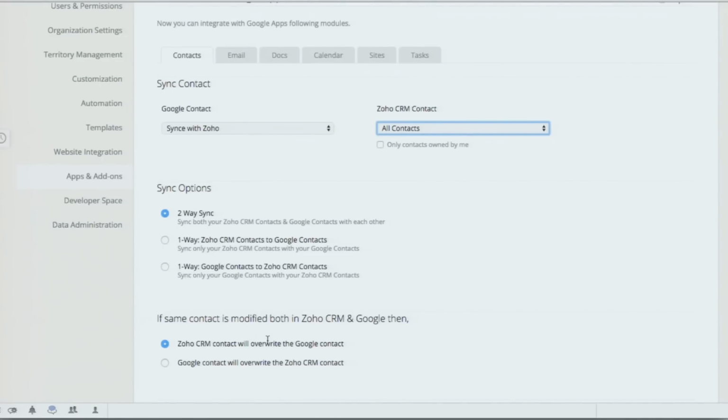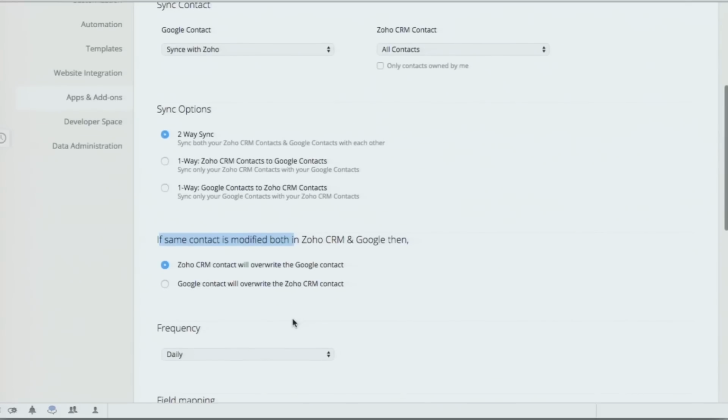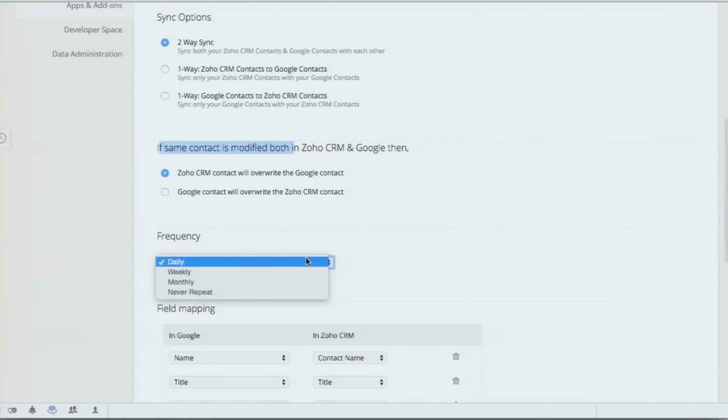This is also extremely important, this part down here. If the same contact is modified, which one should we look at? Which one should we really believe and understand, right? In this case, we'll choose Zoho, but you can choose either one of those that you like. The frequency. We have daily, weekly, monthly, or just one time. So you can choose to sync the contacts in any frequency that you like.